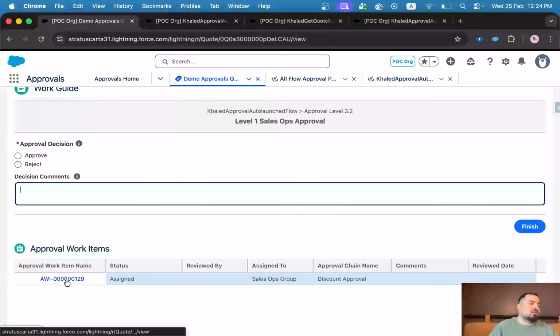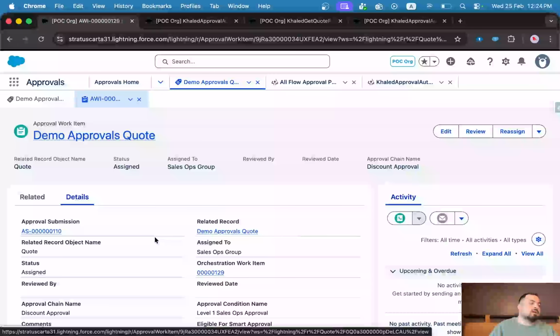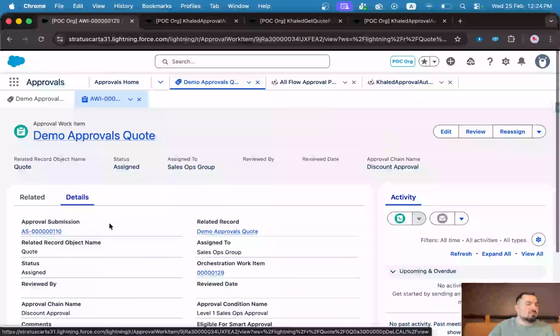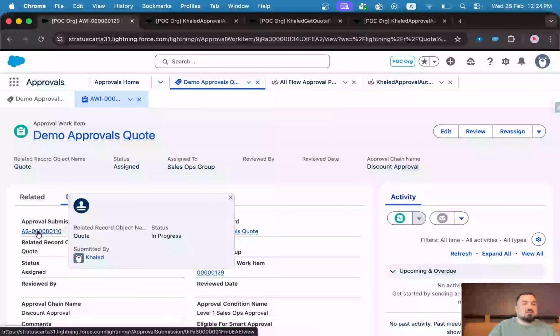And this is going back to what we talked about within the data model that we have. If I go back to my work item, I'll be able to see who this is assigned to, if they make a decision, any comments that they add, when they approve, all of that. I, as an approver, can reassign it to another user, and I can give a decision, obviously, on that. My work item is going to be tied to a submission.